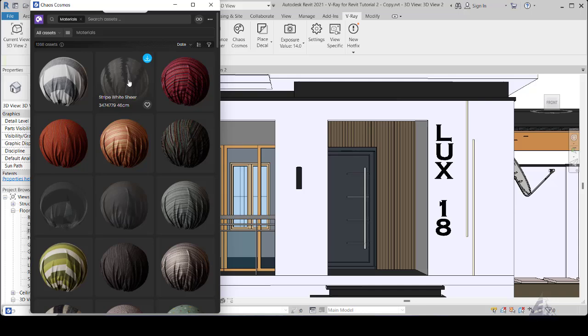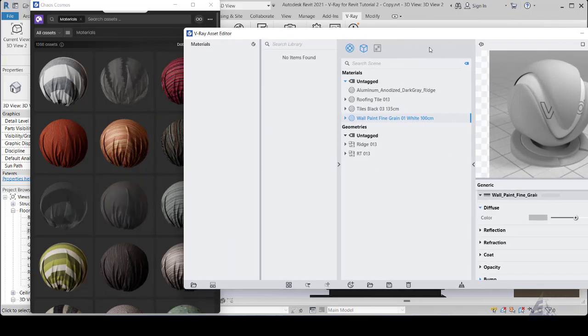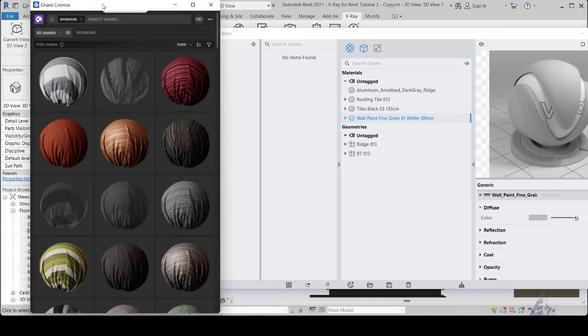Like I said earlier, when I was explaining how I load this material here, this wall paint fine grain 01 white, you will have to be downloading your materials from Chaos Cosmos. Once you download it, then you import it. Click on import and then it will appear here.